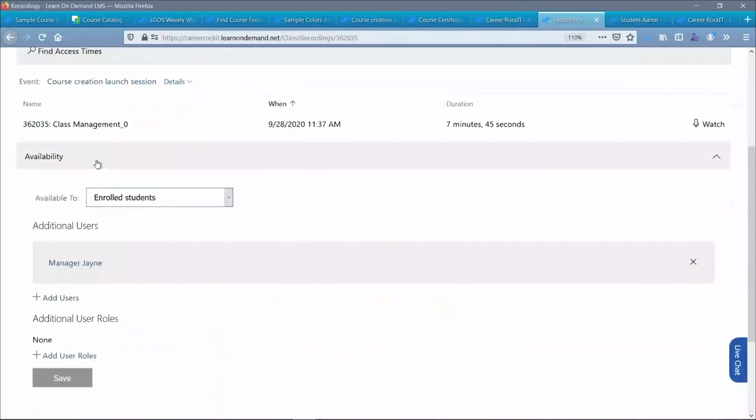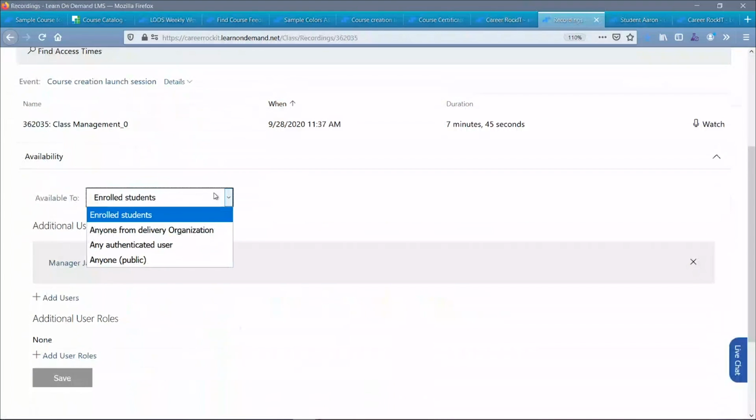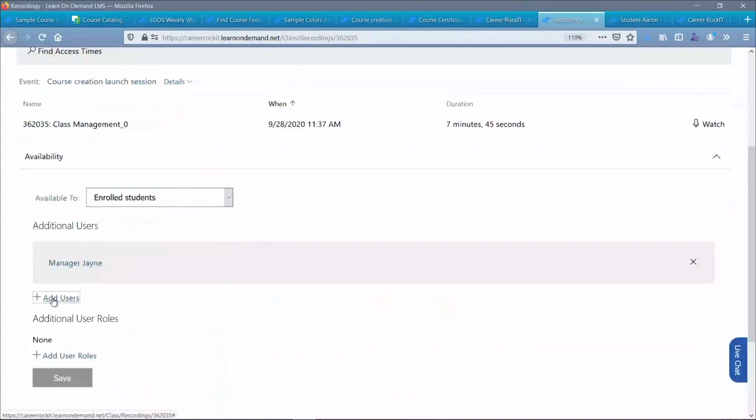Once you turn on supplemental access, you can change the availability not just to enrolled students, but to anybody in the organization, any authenticated user, or anyone at all. You can also just assign specific people to be able to watch the recording, or you can do it by role. So you could say, I want all my instructors to be able to watch this recording.